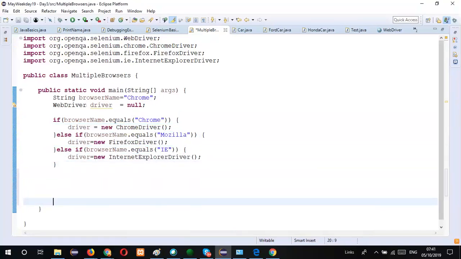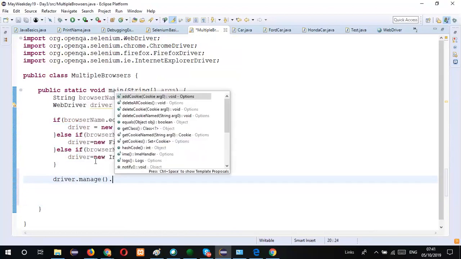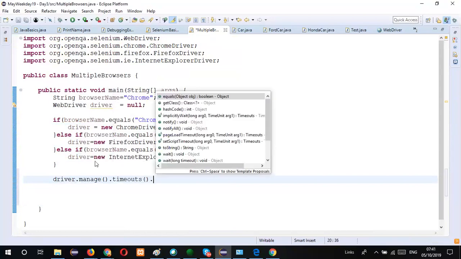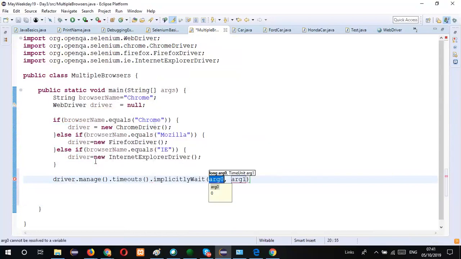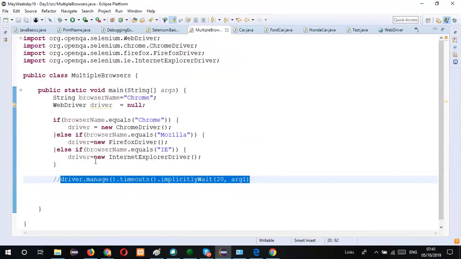Okay, right. And now we will write driver dot manage dot timeouts dot implicitlyWait for 20 seconds. Now, I have not told you about implicit wait. By mistake, I wrote this. It just went out of my mind. I haven't told you. I'm sorry.